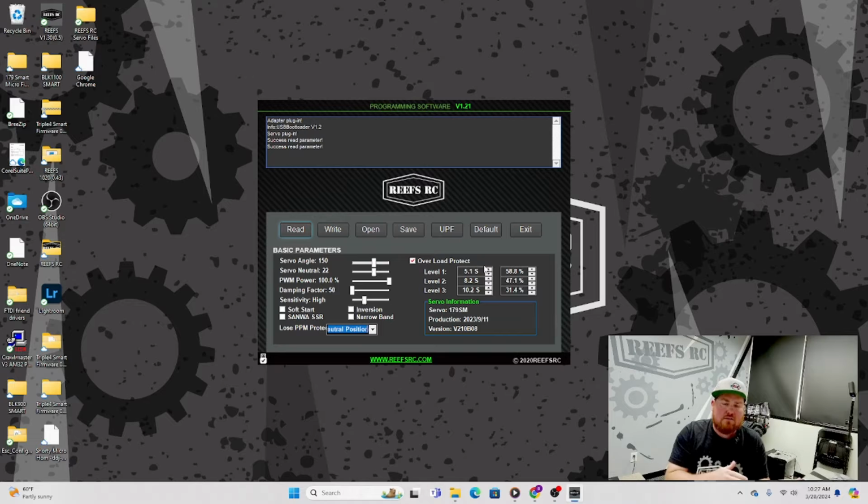You're all the way locked up and the servo's gonna blow up, for an example. This is gonna save you. You have 1, 2, and 3 levels. This is seconds, and this is how much power it's gonna reduce it to before it pushes beyond that limit.